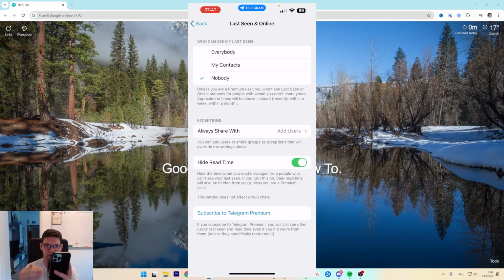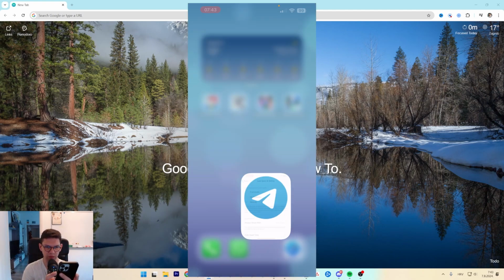So if I turn this on and then I go read a message I have on Telegram, that user won't be notified, or they won't be able to see that I even seen their message because I have this turned on. If you want to turn it off, just click on it again.